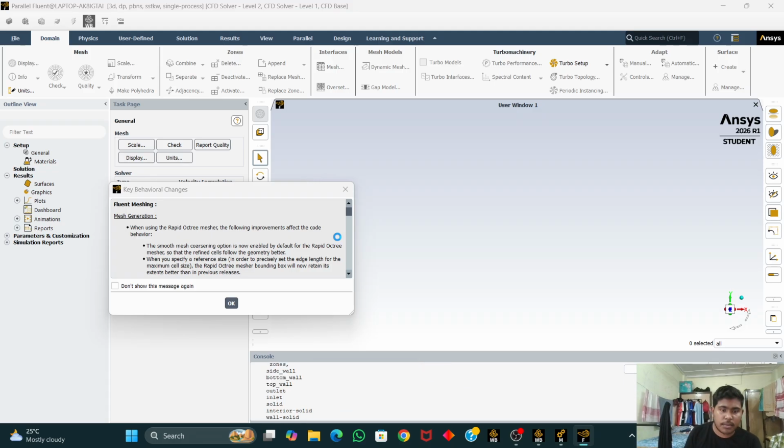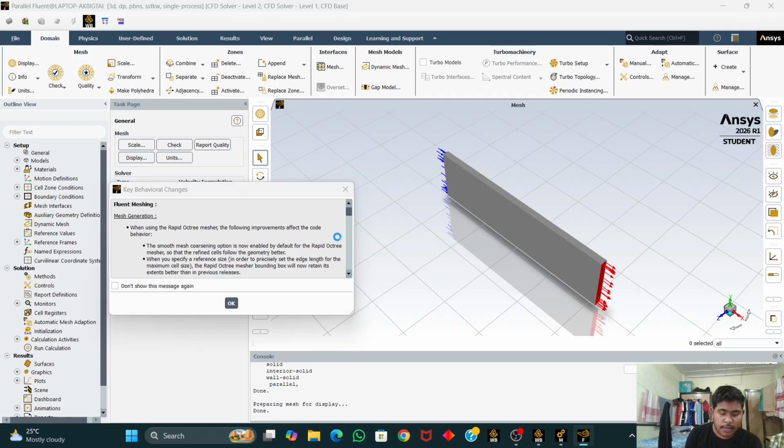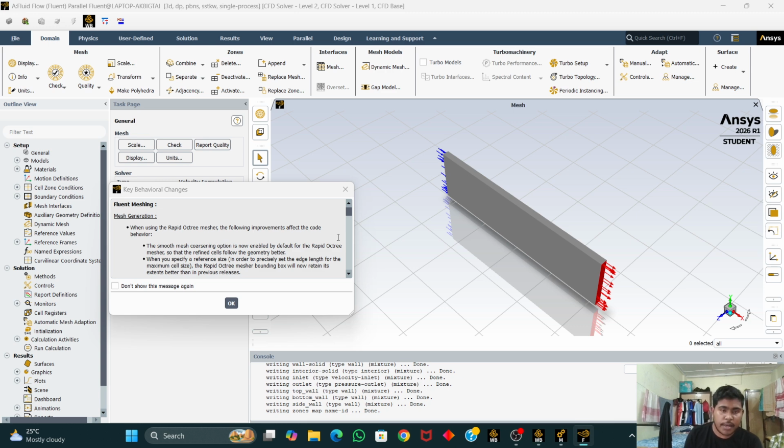So let me discuss what the question asks us to do. The question asks us to set a wall temperature, then find out the temperature distribution, velocity, boundary layer development, and thermal boundary layer development for different inlet velocities. So we will be putting three different inlet velocities and see what would be the variation in the temperature distribution, velocity, boundary layer development, and thermal boundary layer development.